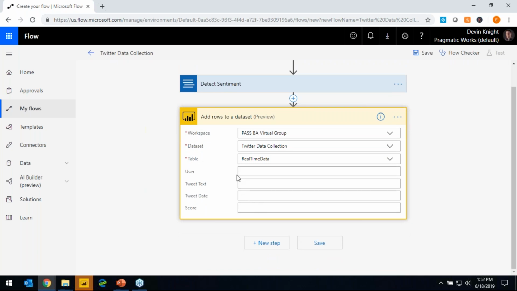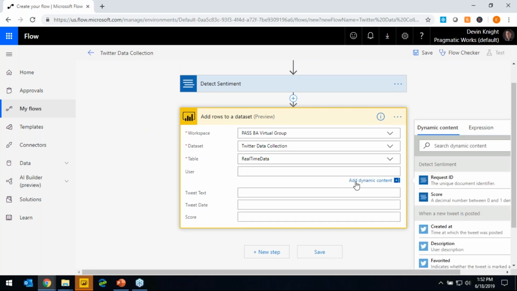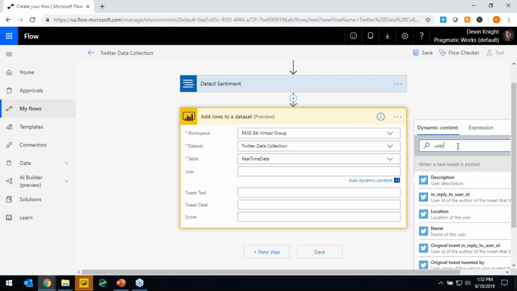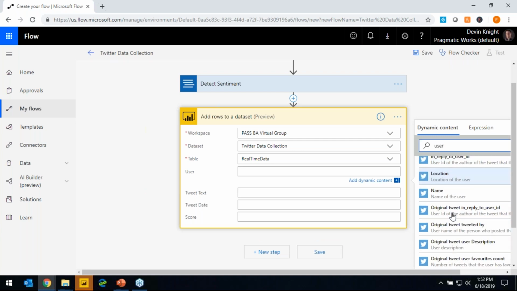And so what I'm going to do in this case is pass in the user, all of it is going to be dynamic content. So you'll see the dynamic content on the right-hand side, and I can pass in things like the user. So I can pass in the username here. Let me unzoom here for a moment so I can see this a little better.